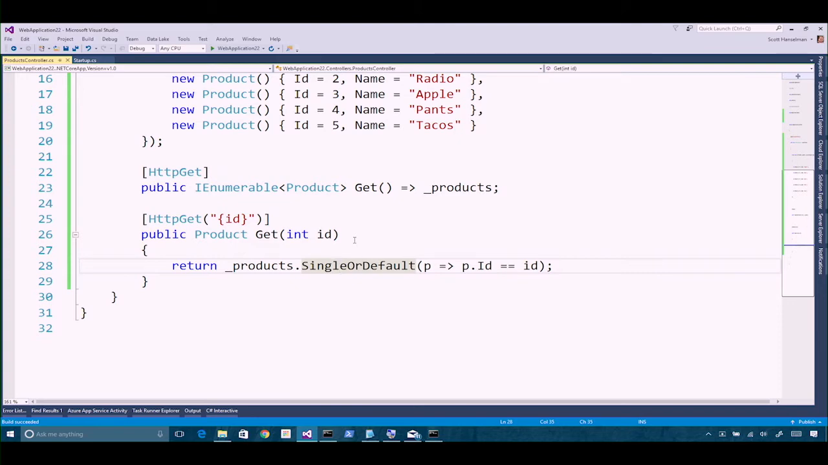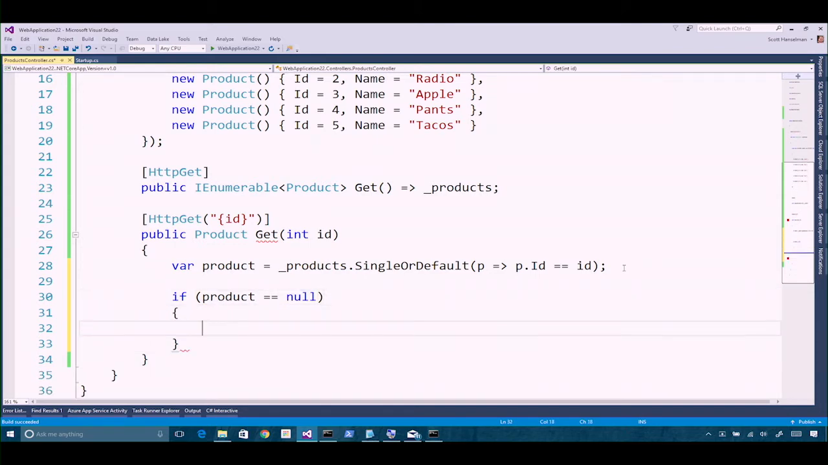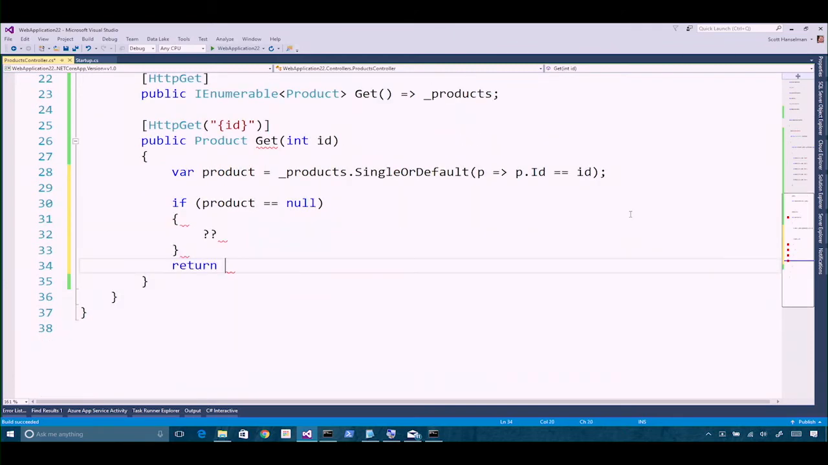So we have to do a little bit of that ourselves. Here, we'll go and grab that product. Instead of saying return, I'm going to say var product equals product. We're going to just squirrel that away for a second because there's only 5 products in our database right now. And we're going to say if product is null, do something. Otherwise, do something else.